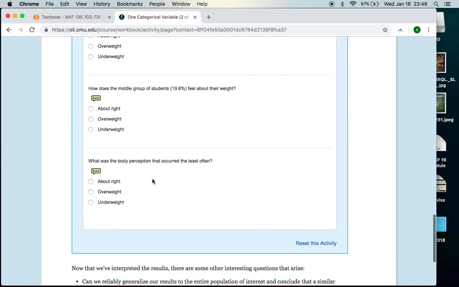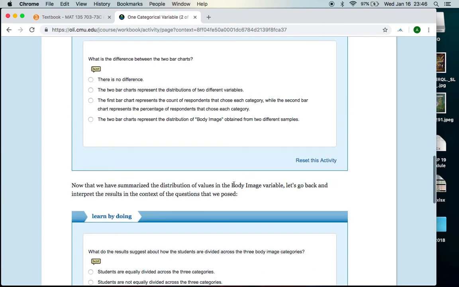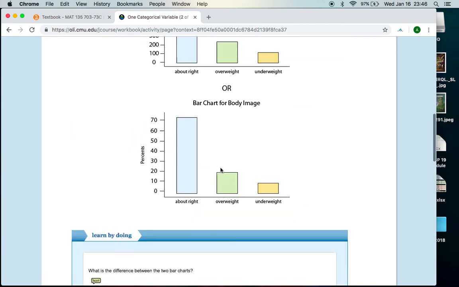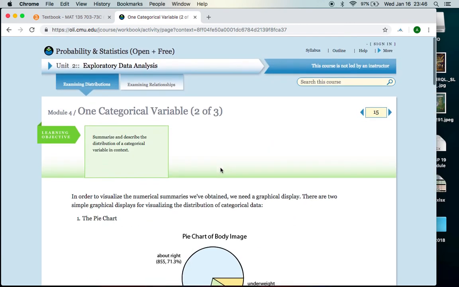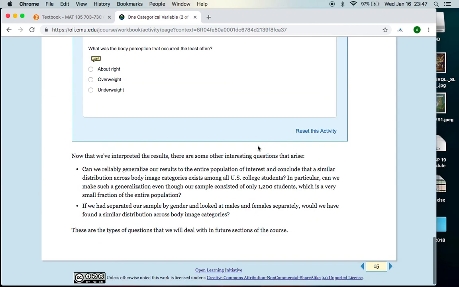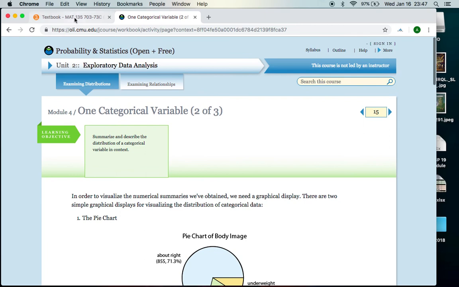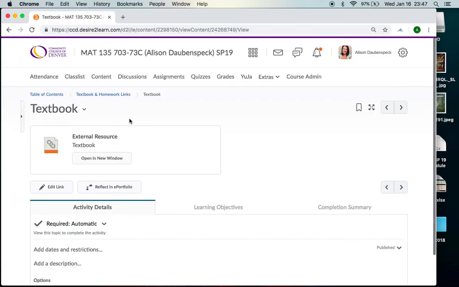Because if you get all of these wrong, then maybe you should go back and reread what you read, or maybe go on to my video and see if that helps. And then if you still aren't getting these questions correct, then that may be a time to reach out to me or to try and go to some sort of tutoring, which I will post another post about once I figure out what's going on with the tutoring. So that is our textbook. Pretty cool. I like that it's free.